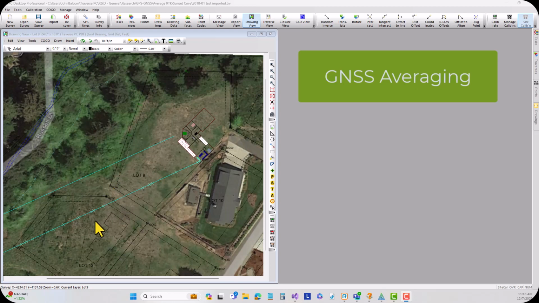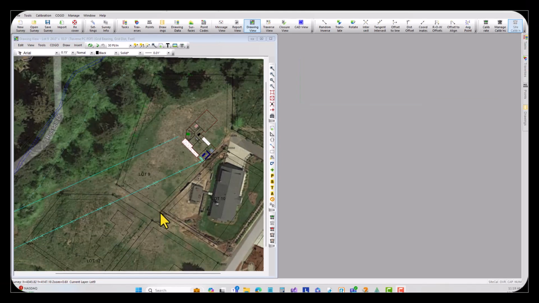The neighbors to the south here are currently building, and so there's some additional work they want on sight lines and these boundary lines here. And so we went out and picked up these corners again using RTK. So we now have two observations for each of these property corners, and we're going to use GNSS averaging to improve the accuracy of those. So we feel a little bit better about using those for control.